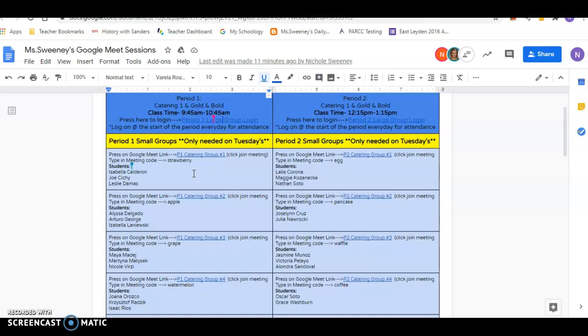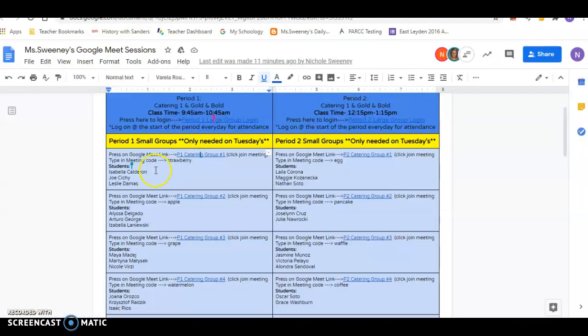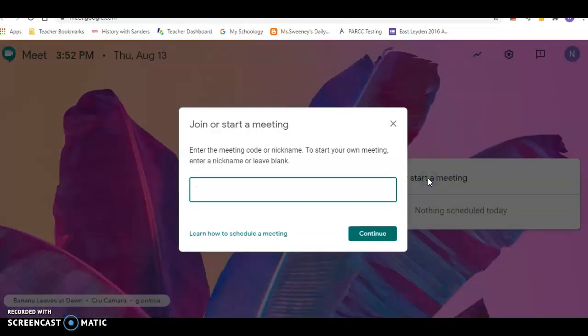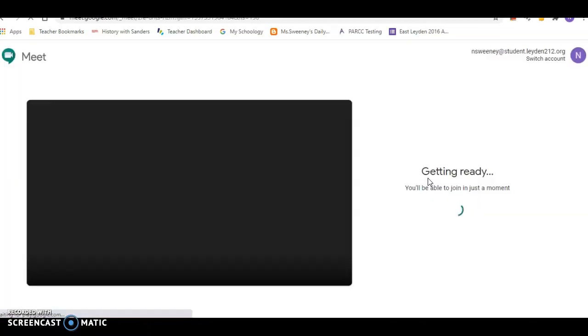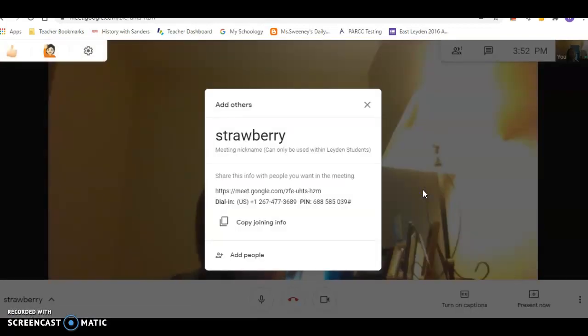So to do that, you're just going to open a separate tab, and this will do it for you. So if you're, for example, Isabella, Joe, or Leslie in period 1, you're catering group number 1. You press on the link, just like so, and then you're going to pay attention to your class code. And for group 1, it's strawberry. So you press on click or join meeting, strawberry, and then you and your group press join now, okay?